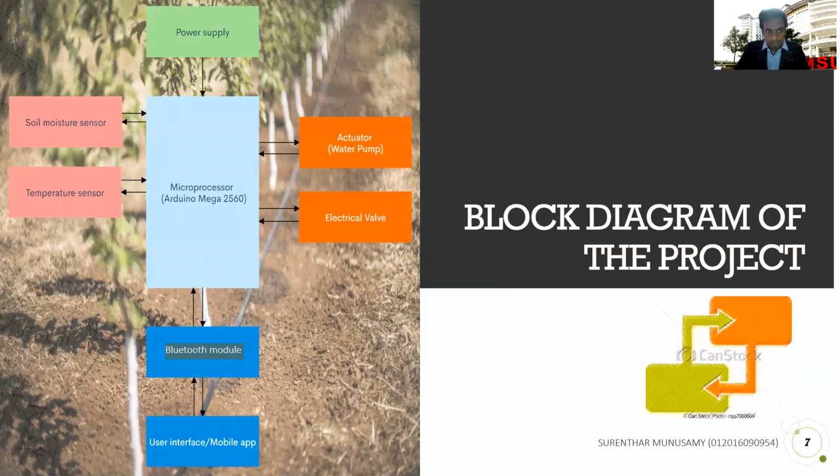The block diagram of the project: the input is the soil moisture sensor and temperature sensor, and in the middle is the microprocessor, which carries out all the processes. The output is a water pump motor and the electrical valve. The power supply is very important, as it supplies power to the microprocessor, the sensors, and the water pump motor. There is also a Bluetooth module and a user interface, so we can use the mobile application for dual processes.